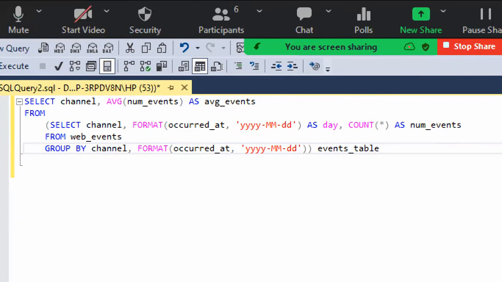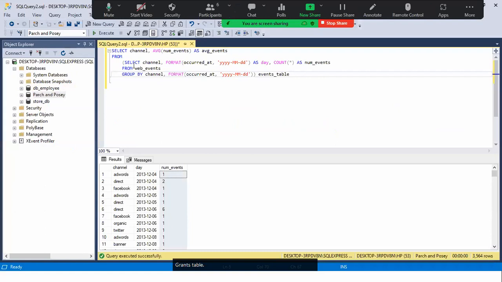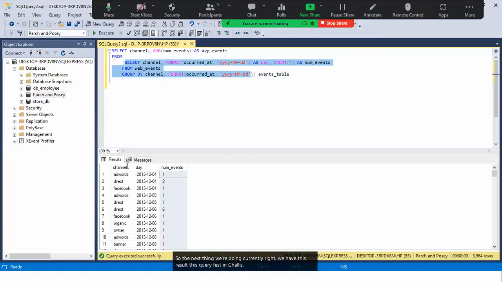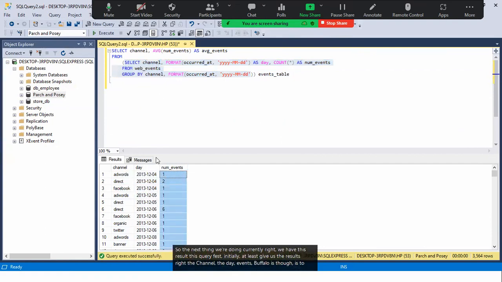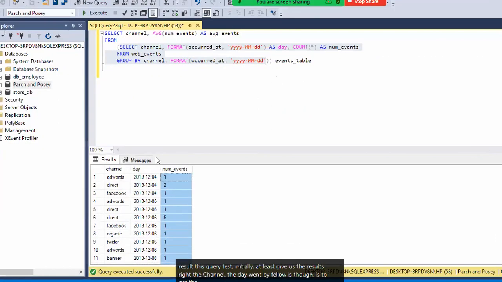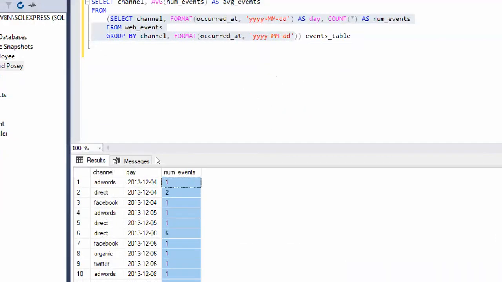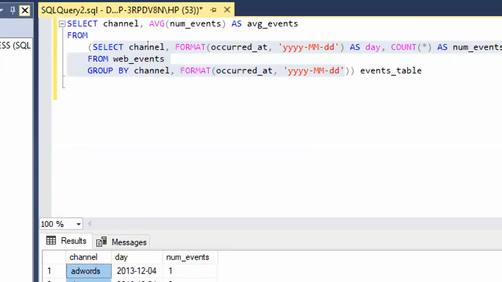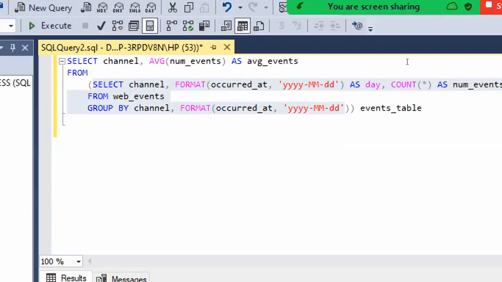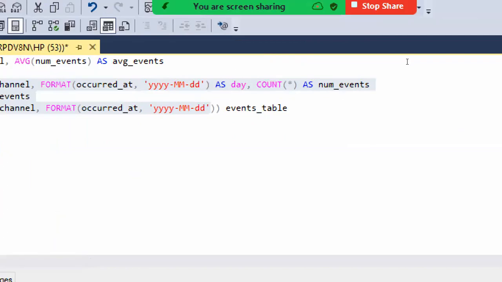So let me explain what we are doing currently. We have this query first, and this gave us the results: the channel, the day, and the number of events. But our final result is to get the average for each channel. So we'll write an outer query that returns the channel and also the average of the events. That's what we have here now.